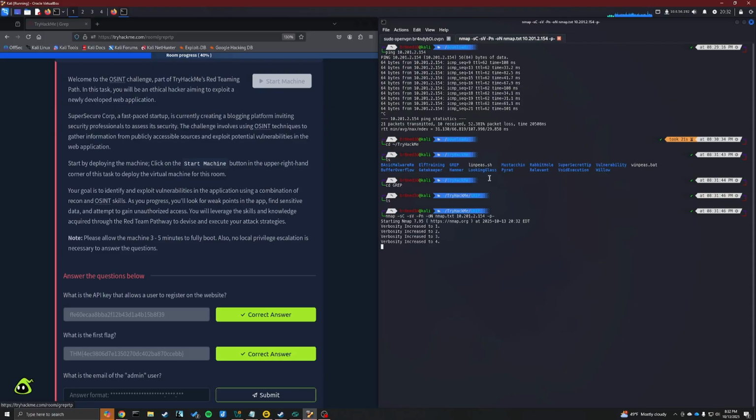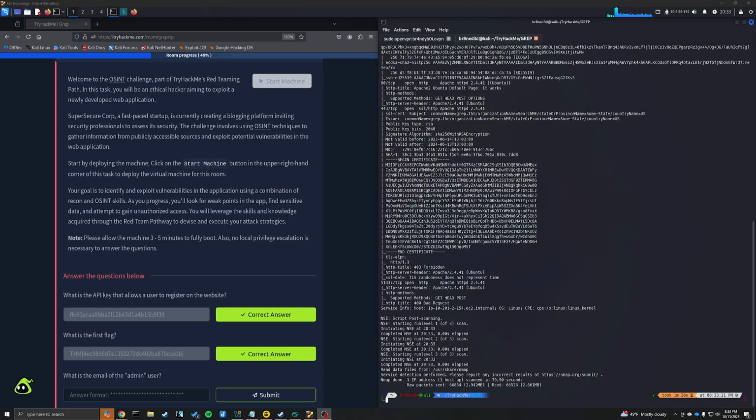And I'm going to do a quick video edit, and we're going to get back to when it shows me the open ports. Alright, beautiful. We just got the ports back. So it looks like we got port 80, port 443, and port 51337. First off, I'm going to address the first question, which is what is the API key that allows a user to register on the website.